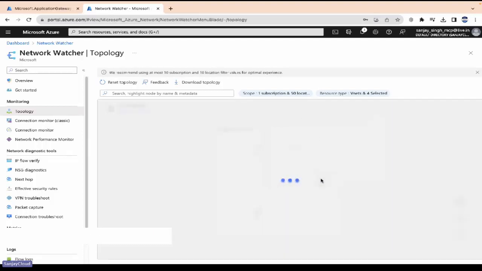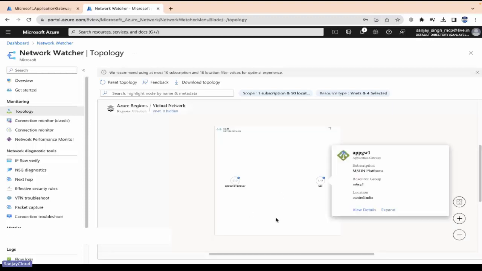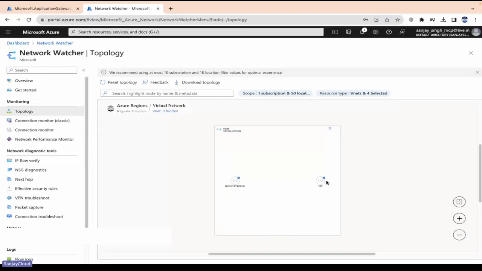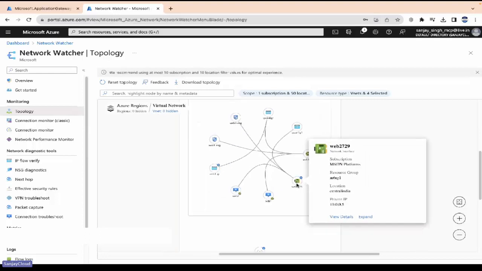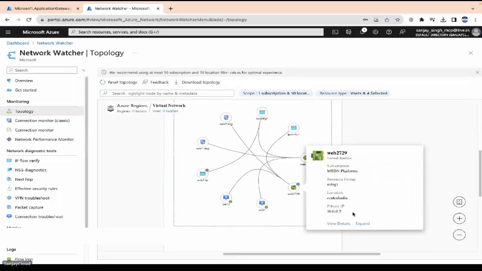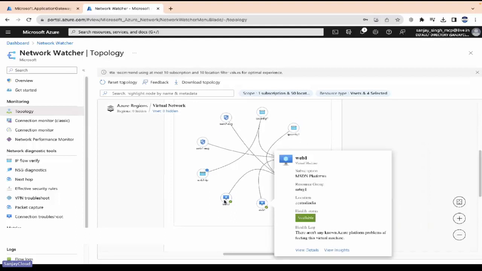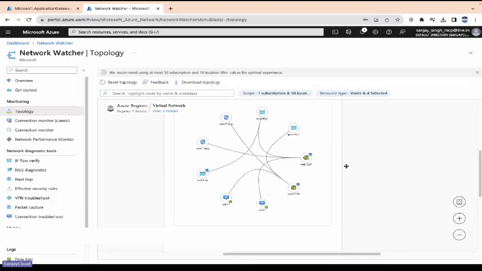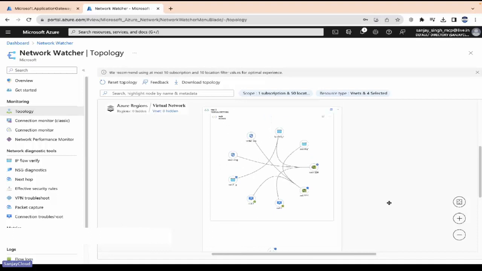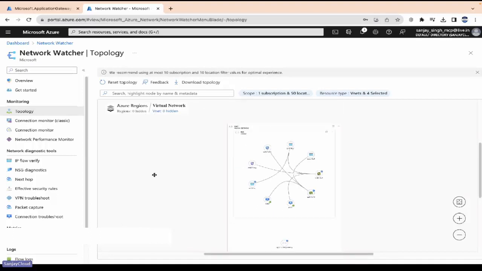Whenever you click on expand, it will expand your VNet, where you can see you have 2 subnets, web subnet and application gateway subnet. Click on expand web subnet, where you would be able to see you have 2 web servers, web 1 and web 2, which have 2 NIC cards, and on your NIC card you have a public IP address and a private IP address, as well as an NSG, network security group, associated to your NIC cards. That's how you can check the topology of your network, correct?